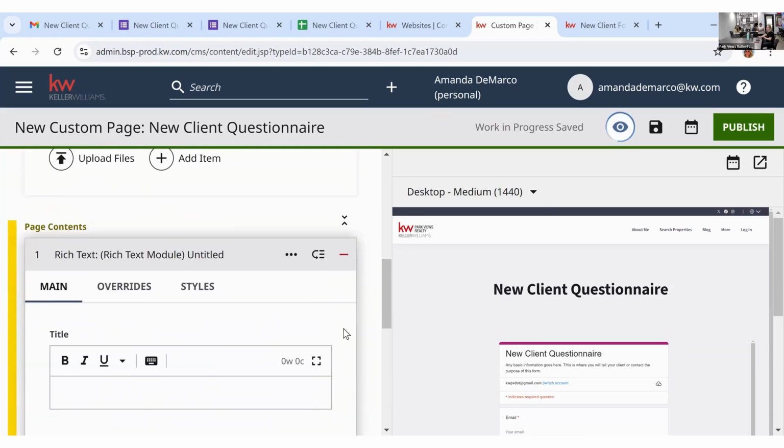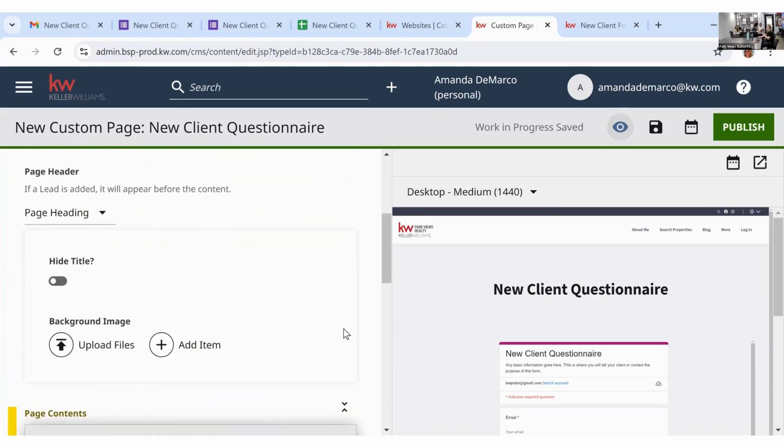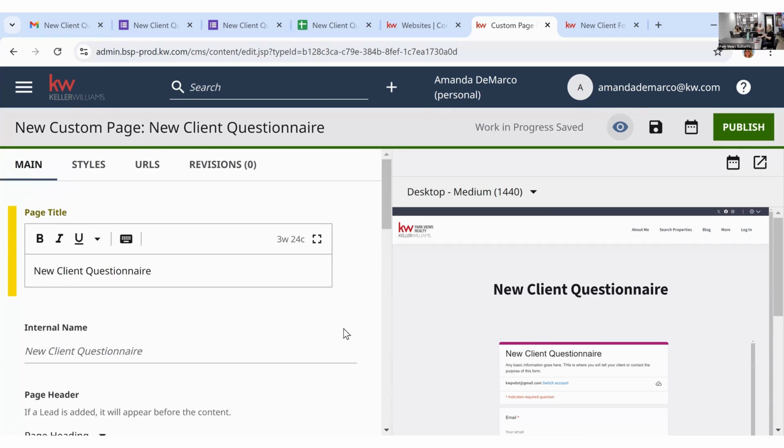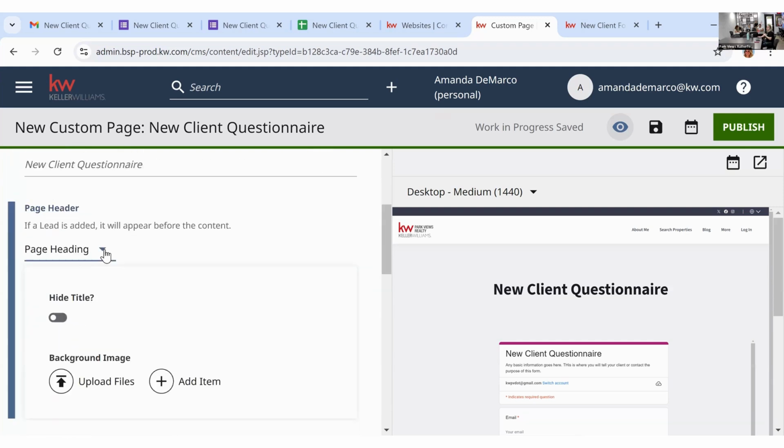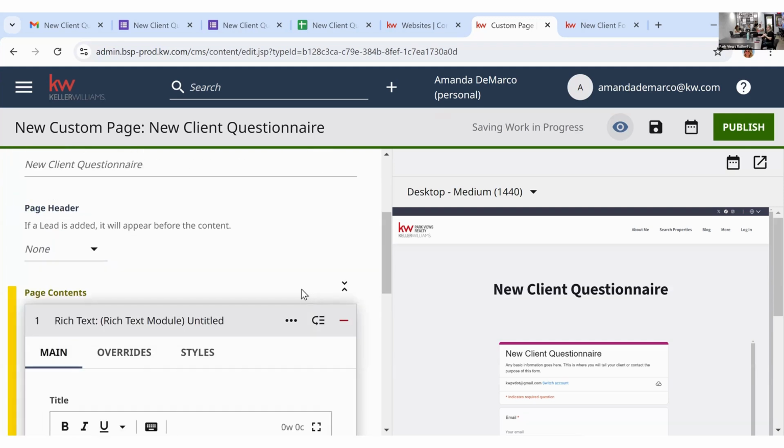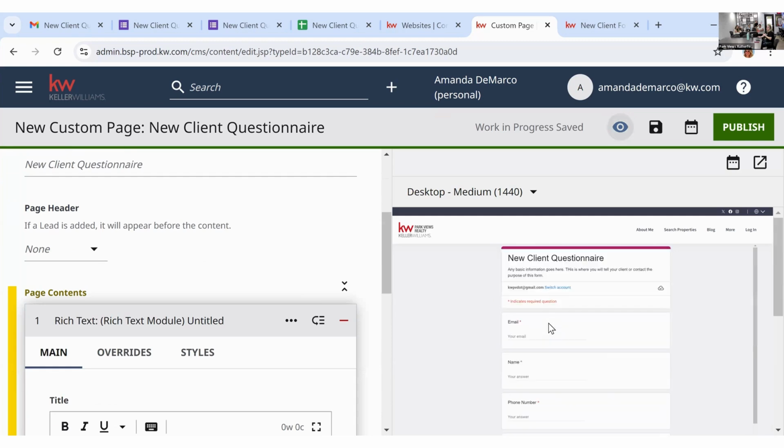You can do some other things if you want. I think less is more. You can play around with everything as well. You know, if you wanna say, well, what does it look like if I don't have a header? Okay, so that new client questionnaire, the big text, that went away. Maybe I don't need that because I have the questionnaire and the information right there. I'm gonna publish this page and see how it looks. I can always come back and make my edits.